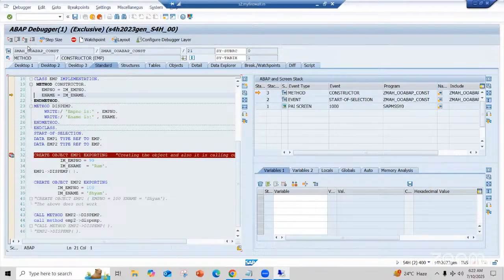Now what happens if I press the first button? What happens if I press the second button? The third button? The fourth button? These four are the important navigation buttons in debug mode. Right? So if I press this one, there is no difference in this case because it's a group of lines. This is single step.